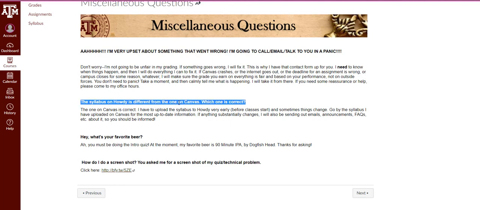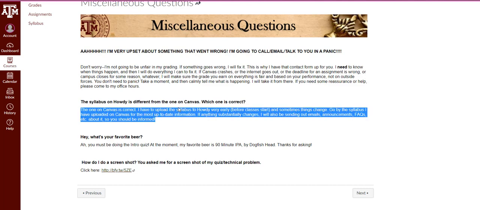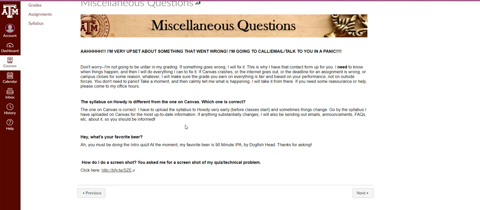Okay, the syllabus. The most updated syllabus you can find is the one here on Canvas. I have to upload the syllabus to Howdy weeks before classes start, and every once in a while I get a last minute change, something happens, or in the case of COVID back in 2020, we had to completely change things halfway through the semester. The most up-to-date information is going to be here on Canvas. And then if you need to know how to take a screenshot, go right there.